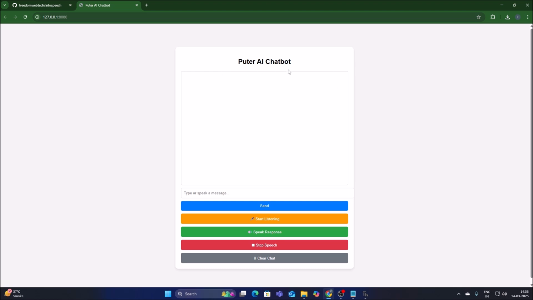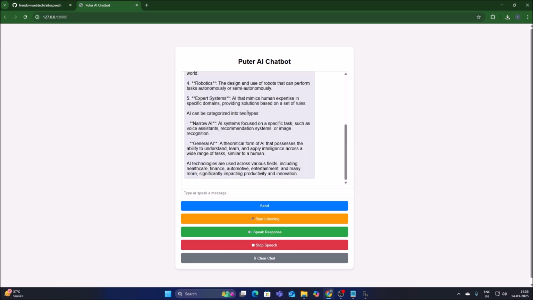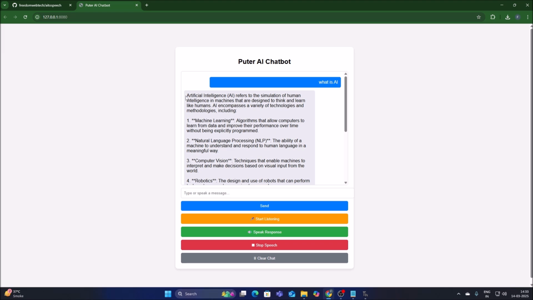This is our chatbot, Puter AI chatbot. Simple. So here you can ask any queries regarding a normal AI agent. This is not basically the RAG agent. So we can ask any queries. Let's just say, what is AI? What is AI? And if you click on the send button, you will see this is our query, and it will search, and as you can see, this is our response.